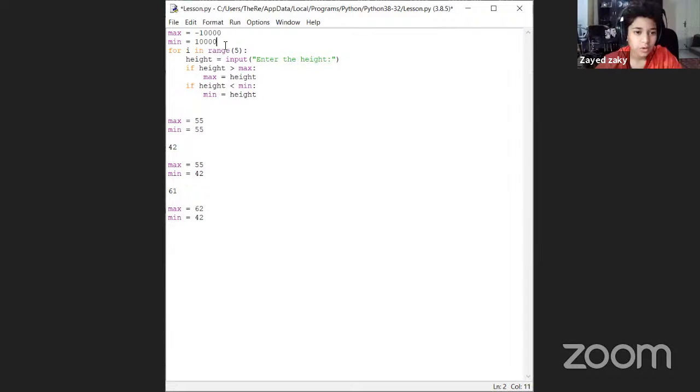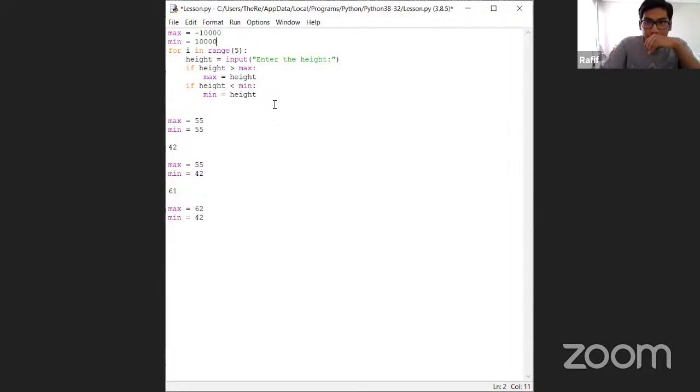Wait, so what if we don't put the max and min inputs after? Do we need to put those? Yeah. Okay, thank you. Otherwise, it's going to say, oh, variable not declared. And just remember, it doesn't have to be minus 10,000. It just needs to be a really, really tiny number for the max and a really, really big number for the minimum.